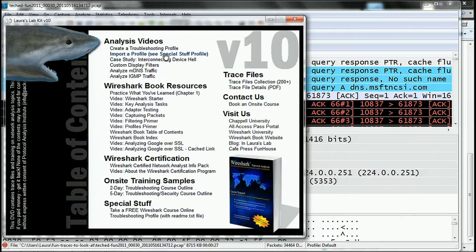Now, the third item down on the lab kit is a case study, interconnecting device hell. That will take you through analyzing traffic on two sides of a device on a network so that you can easily see this is why the traffic is so bad, or why the performance is so bad. I will compare them. I will explain to you what we should have seen if everything had worked properly. And then I'm going to show you how to build a coloring rule so it will scream at you every time that happens. And that's the coloring rule I want to show you.